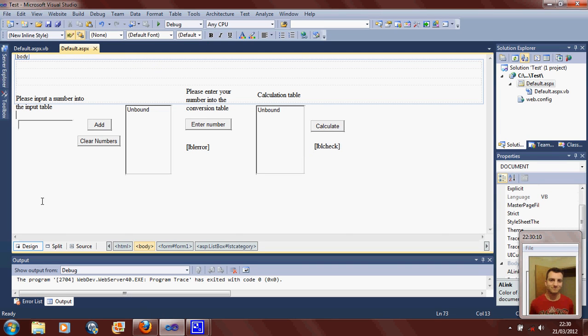Hello and welcome to my video tutorial on how to transfer numbers from one list box into another list box using either a set of preset numbers or a set of numbers you, the user, can type in yourself. Here we can see the program on Visual Basic. This is the simple default ASPX page shown on Visual Basic.